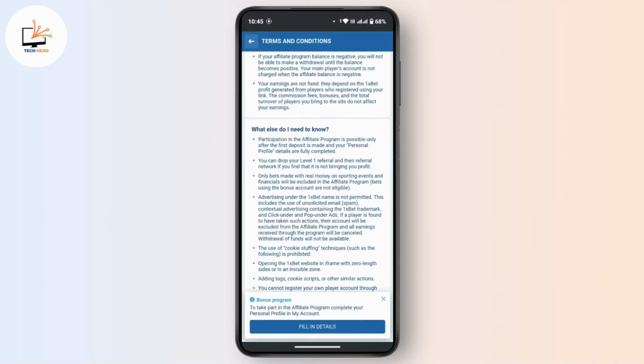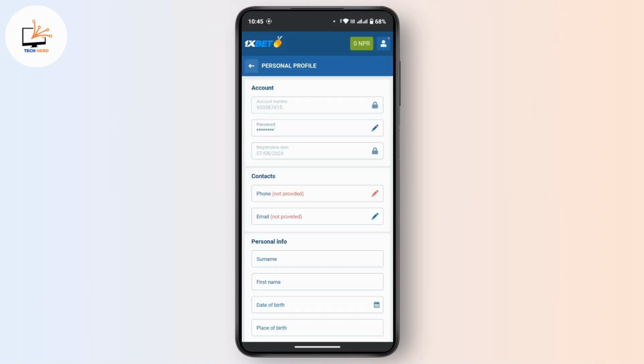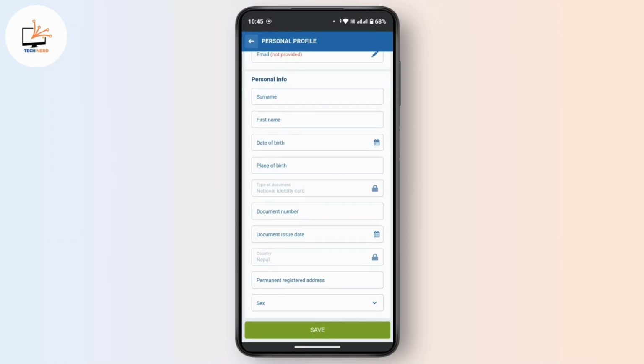Now you have to fill in your details. For that, tap on Fill in details. Now once you have your details filled in, tap on the Edit option. Then you have to add more information, then tap on Save.